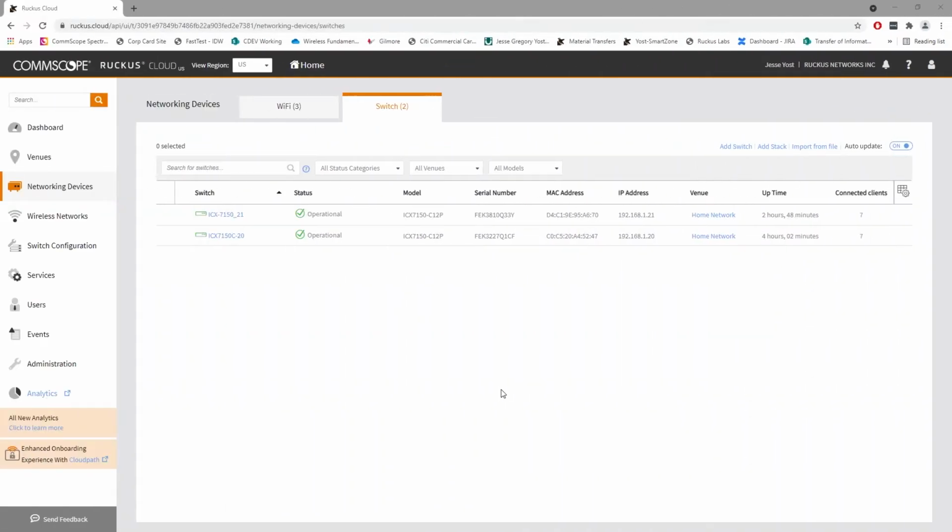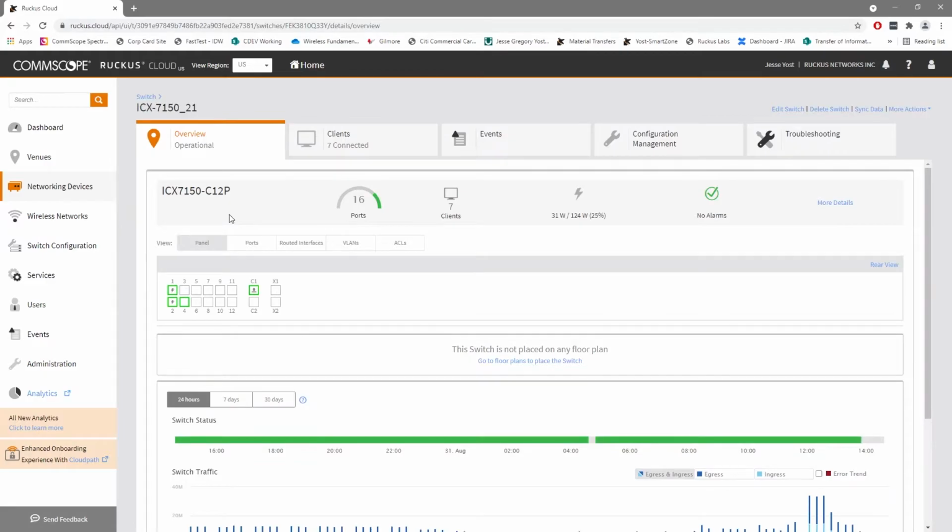Now that the switches are added into the cloud, let's take a look at some of the information that we can learn about these switches once they are being managed. I'm going to click on the blue hyperlink for this switch, and we are taken right to the overview tab, which gives us a really good visual indicator of the overall health and use of this switch.